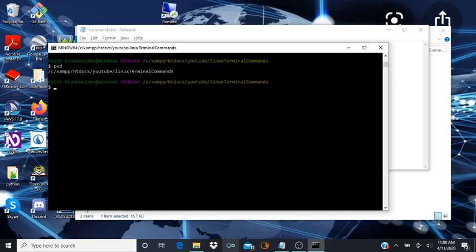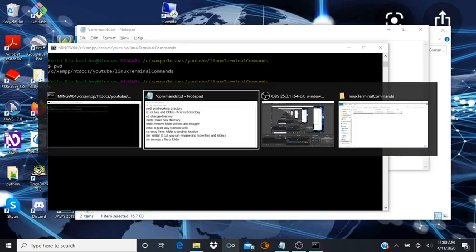Okay, so just a note on this one, this is one that you'll use often because you want to know where you're at at all times, especially if you're starting to make changes or anything like that. You want to make sure you're in the right place and working on the right thing. So all right, we'll go to the next one.